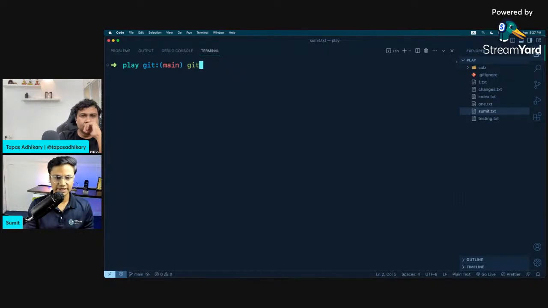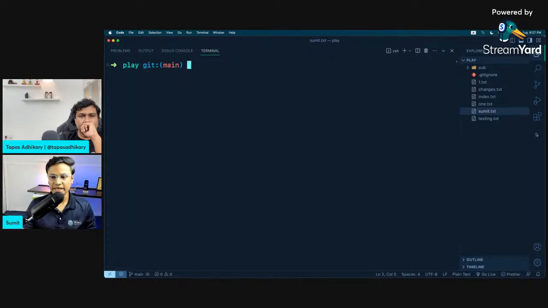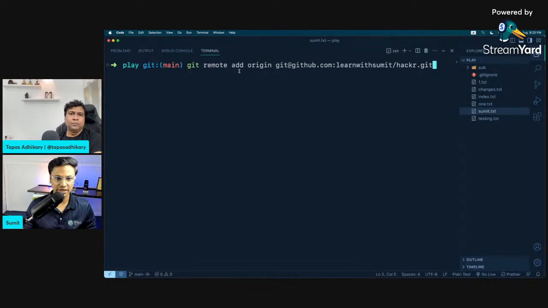So I need to say git status. First, I will check whether my working directory is clean or not. Yes. Then I can say git remote add origin and the link that I just copied. So now your local repository knows what the remote repository is. I have set the origin with git remote add origin.